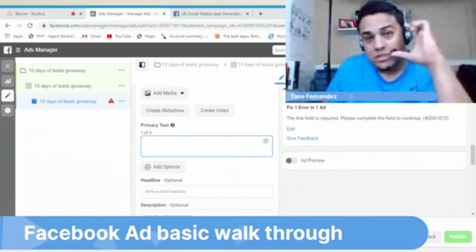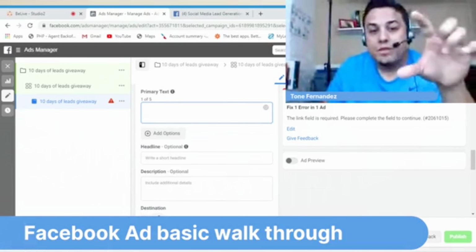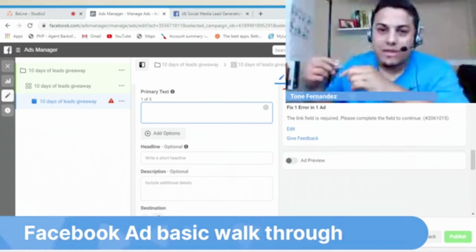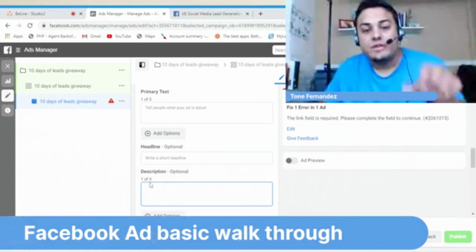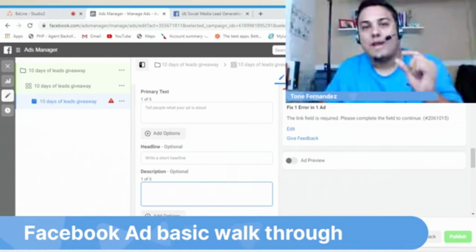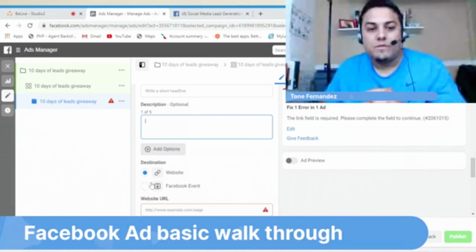So the primary text is the main text that shows up. Then there's the headline. Your headline is going to say something catchy like, are you struggling with? Do you want to know how to? So that people can see that and it'll catch their attention. And then description is just a simple description about your ad underneath the headline. Those are the main parts.